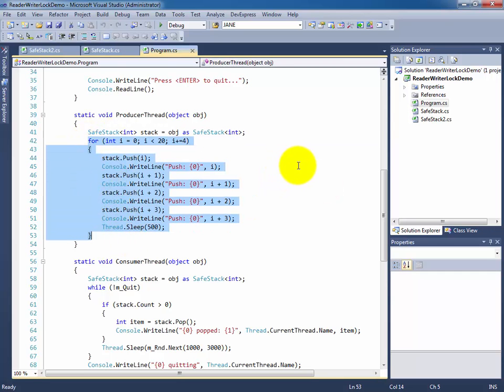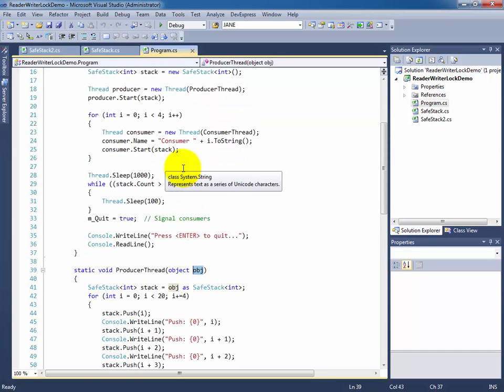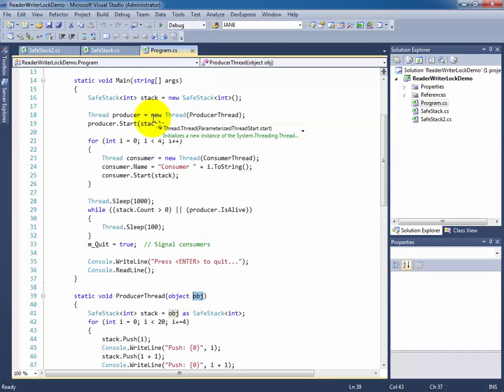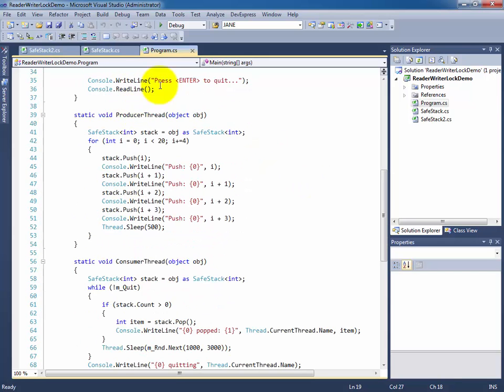Okay, and then I will push these objects, or these ints, into the stack. Notice here I didn't actually create it here. It was passed in because this is a special type of thread start. Remember, it's going to be a parameterized thread start in this case. So we're saying start the thread, here's some state data. We're taking the stack that was created outside of the thread and converting it into this object here.